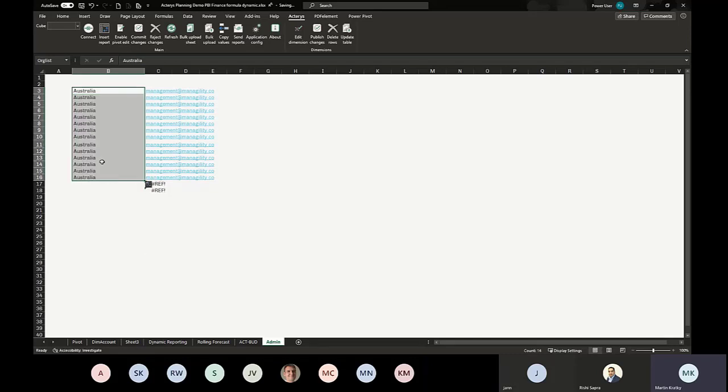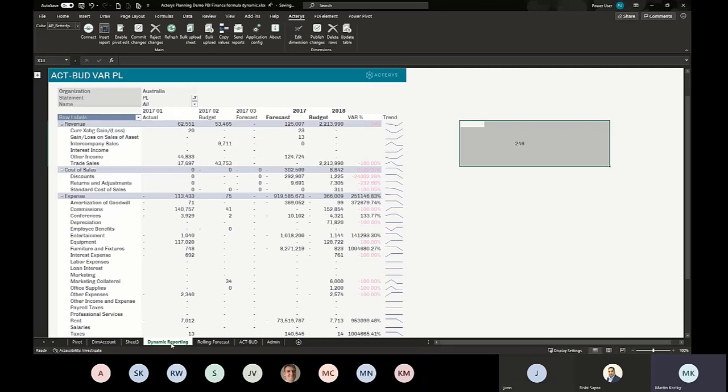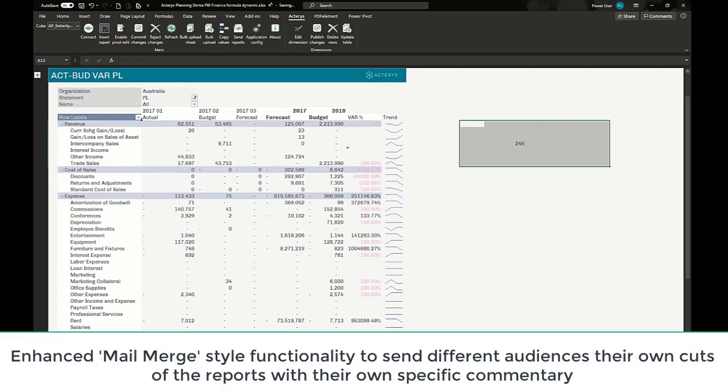So you put in the organization, then you put in who the recipients are. I can now put for United Kingdom, Rishi. So it would use this organization variable, go through the list, apply the variable for all the reports, and then send the report with the comments to the recipient.